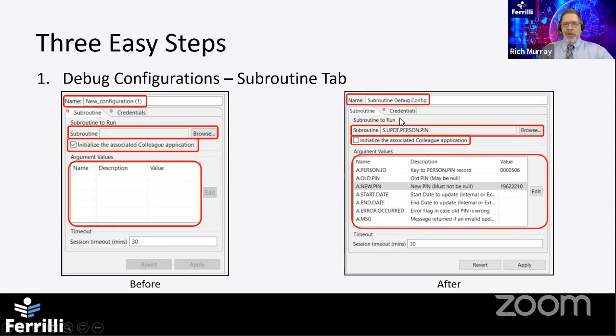So in my example screenshot, I just gave it a generic subroutine debug config name. I'm putting the S.UPDATE.PERSON.PIN subroutine into debug mode. Uncheck the flag, and then there are 2 entry arguments that I need to fill in: the key to the PERSON.PIN record, a Colleague ID, and then the new PIN. Since this is updating the person PIN, I have to include the value that I want to put in. By the way, these are totally made up. If you're familiar with the Colleague training application from Ellucian, 506 was my Colleague ID in the training app. So I always use that as a default person ID.